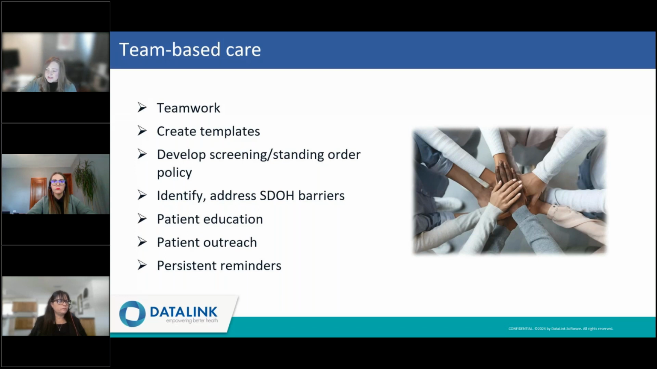Developing screening and standing order policies. This helps to cut back on some of the back and forth between the support staff and the provider, and it also helps to avoid missed opportunities. If a patient is interacting with a nurse or a care manager, go ahead and take care of the testing that they need at that time.